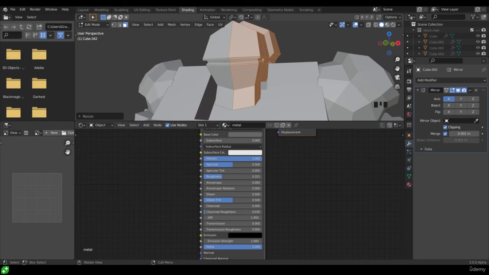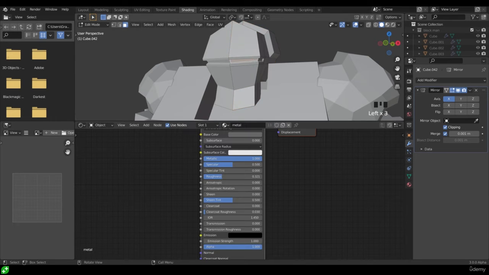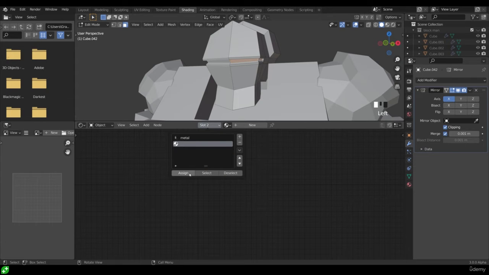So first of all, we create a new material slot. So under the slots, new material up here. And I can actually come into here and select the faces at this point and go to my slots and assign them to slot 2.